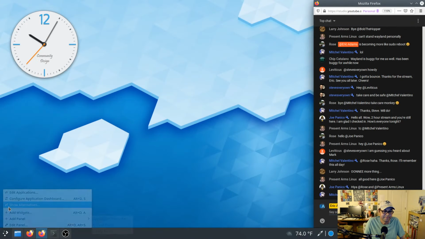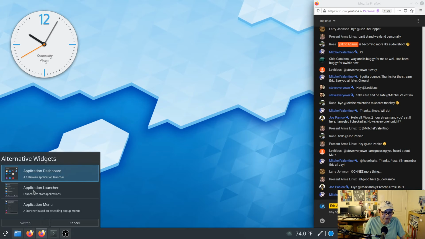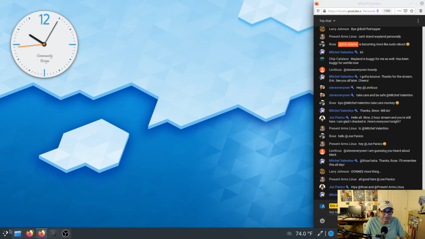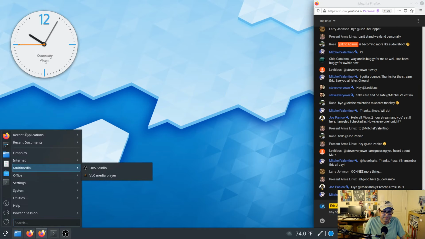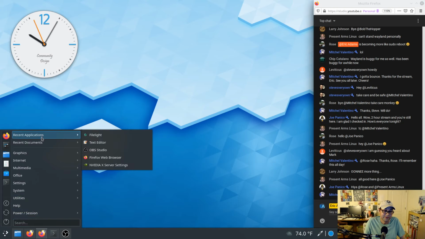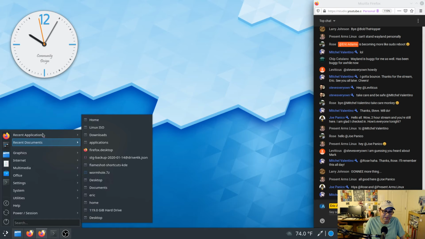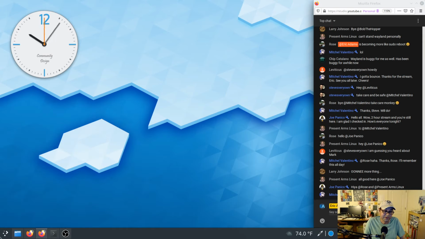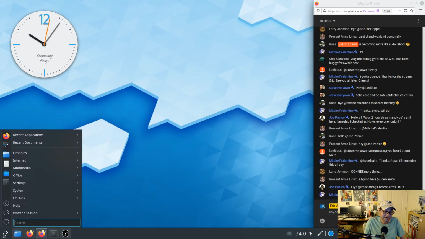You've got the launcher, which is the kickoff menu. The one I normally use is application menu. It's just a very simple menu, gives you some nice shortcuts down the side, and it's much more direct in terms of I can get to the category I want and find what I'm looking for. Lists my recent applications and documents. So very useful, simple, and it works very well.